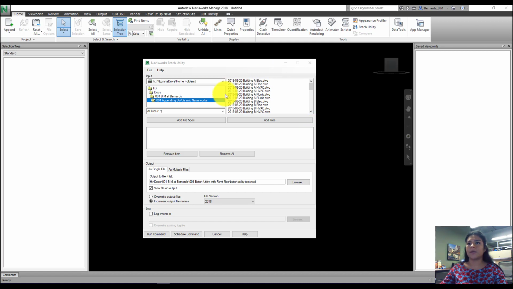So first, I'm going to go over to the top left in the Input section and locate the files that I want to batch. In your top right, you can select the files that you want to batch. So I'm going to select that first file, hold Shift, and select the last file.